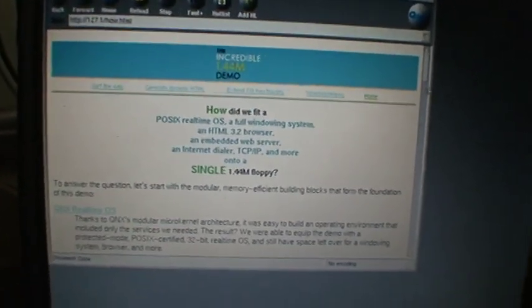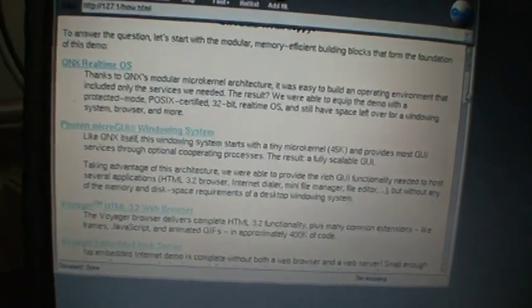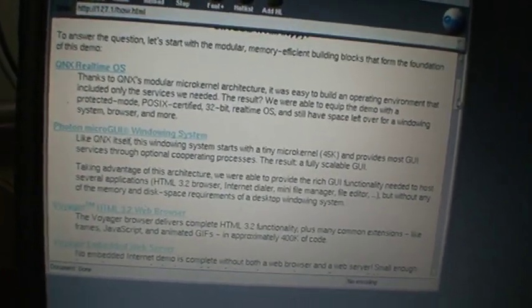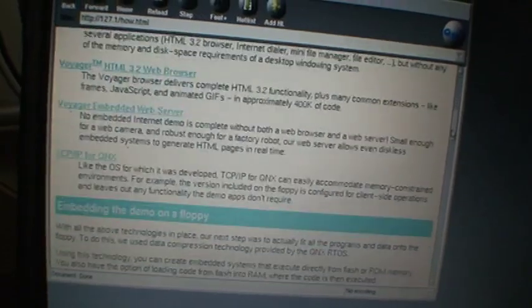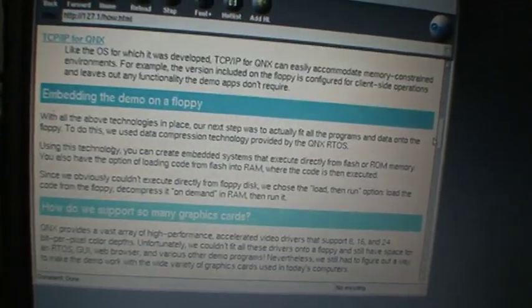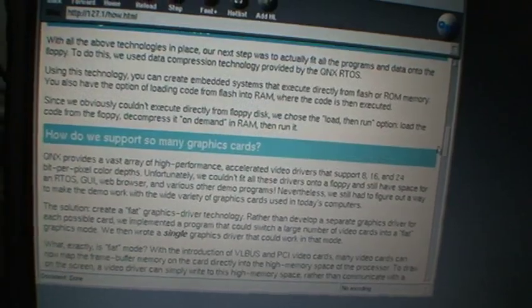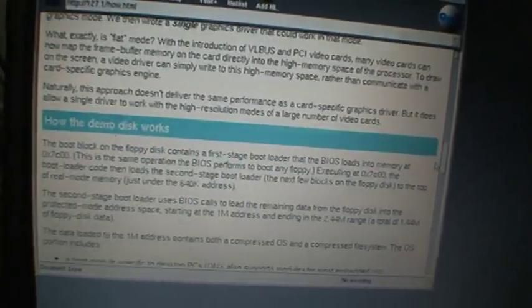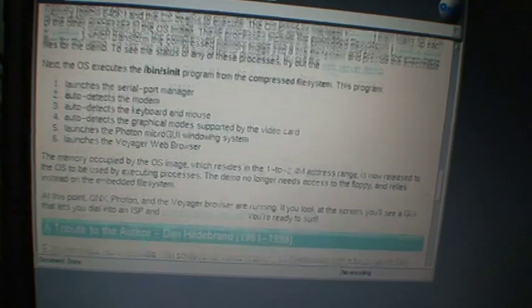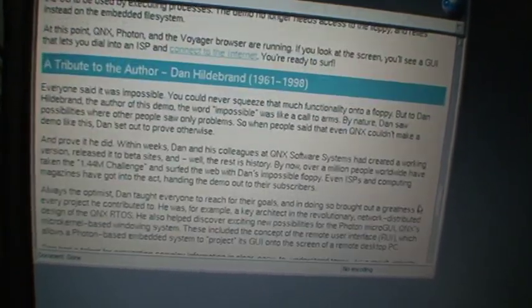It talks about maybe a little bit more technical stuff than we want to hear about. It talks about the QNX real-time OS, Photon MicroGUI windowing system, Voyager, TCP/IP, how they embedded it into the floppy, how do you support so many graphics cards and so on. A lot of boot info, technical info about how it runs. A tribute to the author.